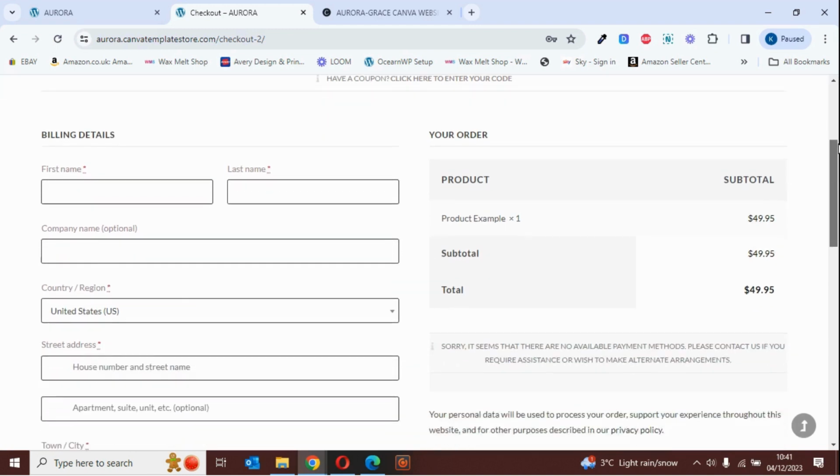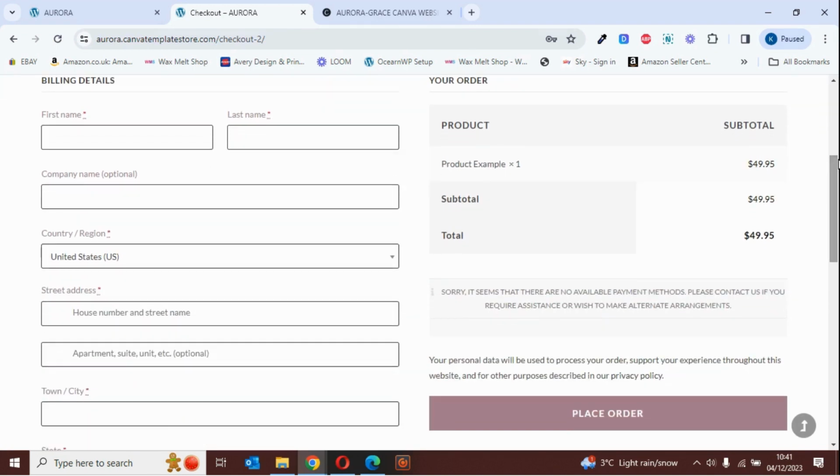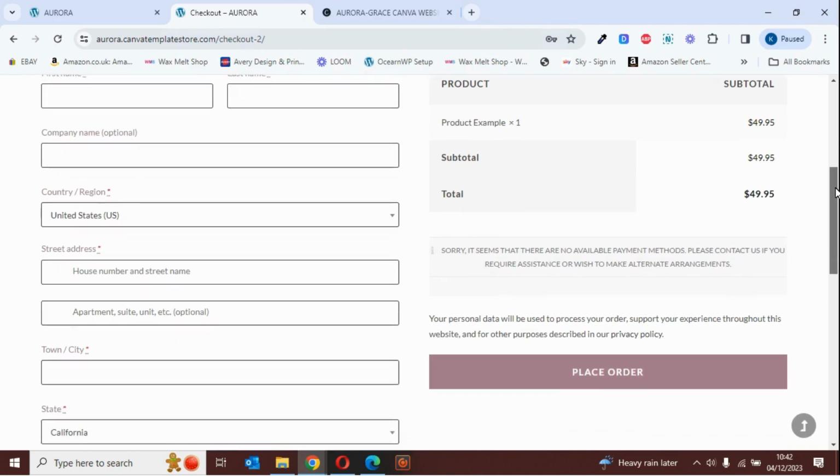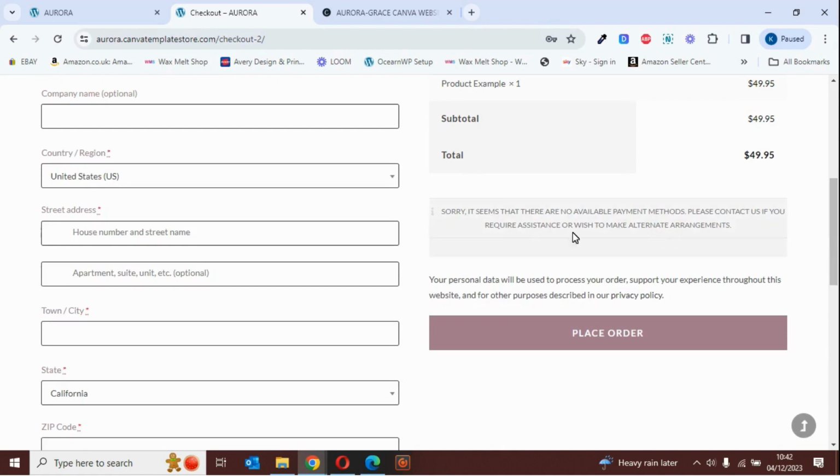So this is where your customers would put the details in: choose the country they're in, first name, last name, company name if they've got one, the street address, and then it would come up with your payment options here. This actually says at the moment, sorry, it seems there's no available payment methods. That's because this is just a template. We haven't actually connected any.